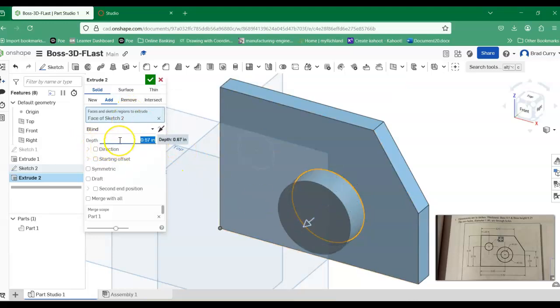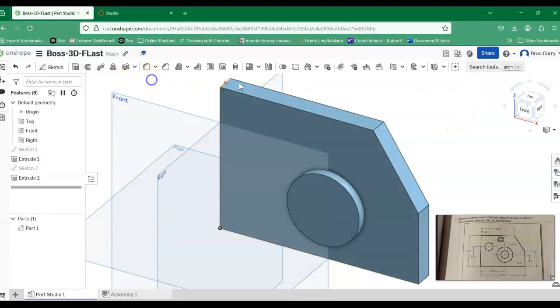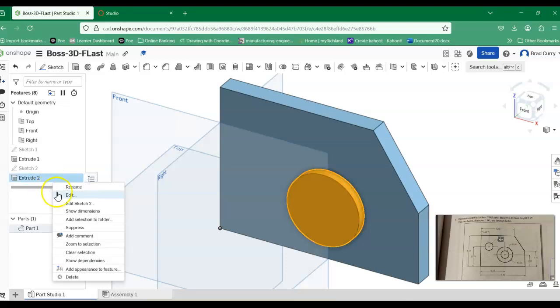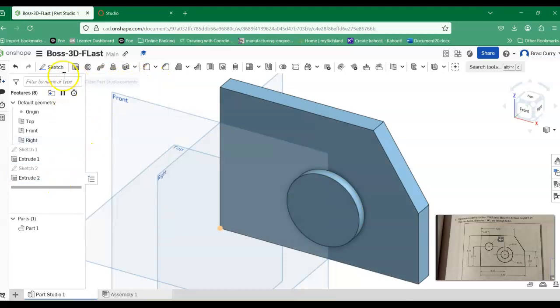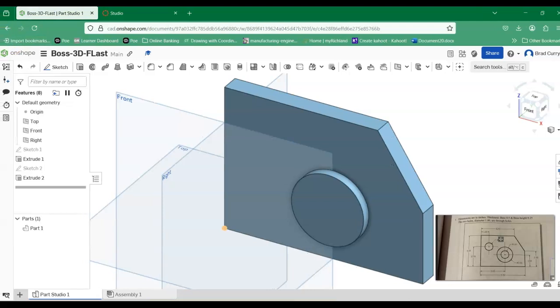Now we know that that is 0.25, so I'm going to use that. We'll say 0.25. That's all we need to do, so we'll click the check mark on there. Now notice the sketch actually got consumed with this. If I left click on this and edit, we can go back in and bring that back up into the extrude tool. But that's not exactly what I need.